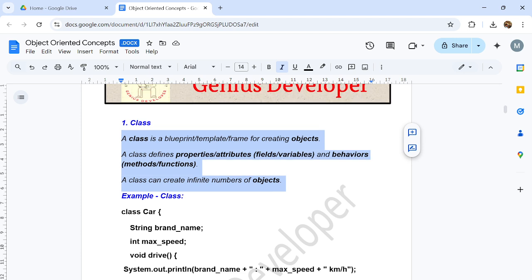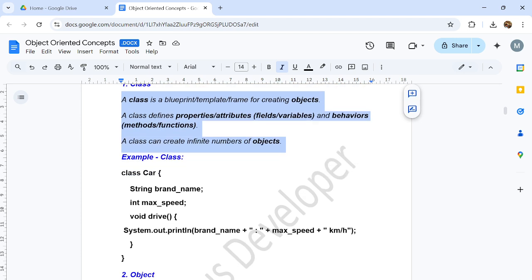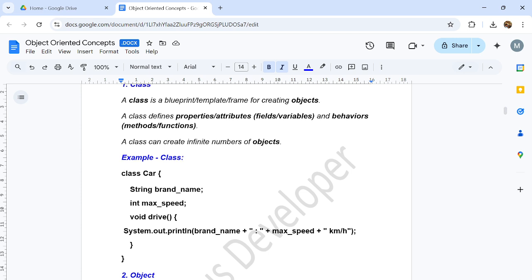Objects get created from the class, guys, and one class can create multiple objects, many objects, as per the requirement of the application, as per the use. But it is stored in a certain memory area, so it will create a limited number of objects in JVM memory as per the system requirement or application requirement.